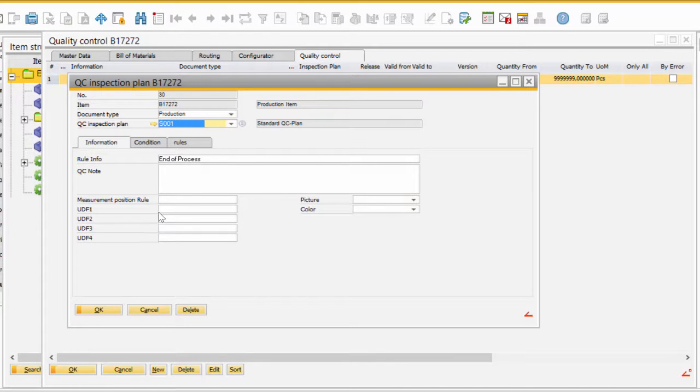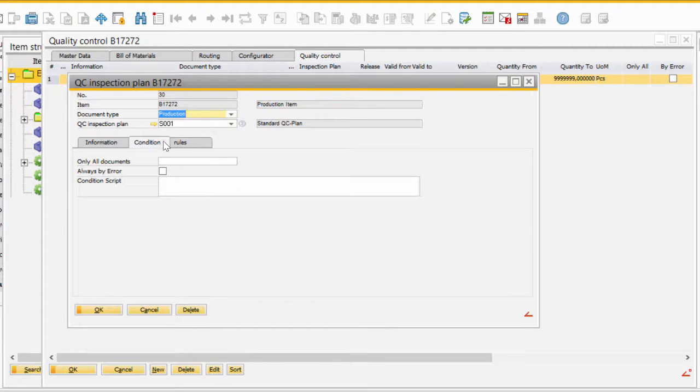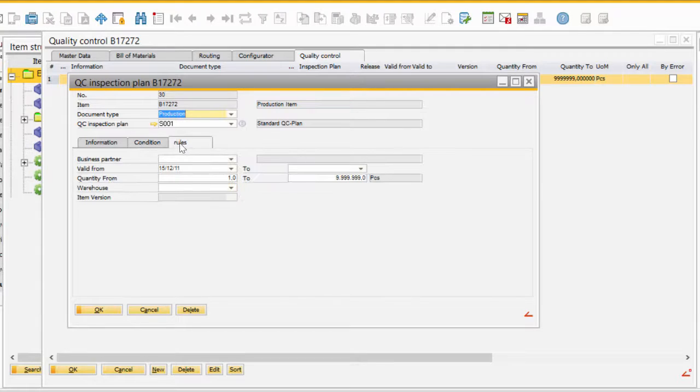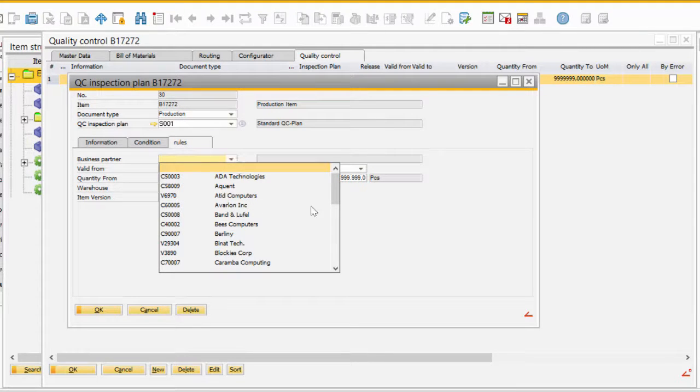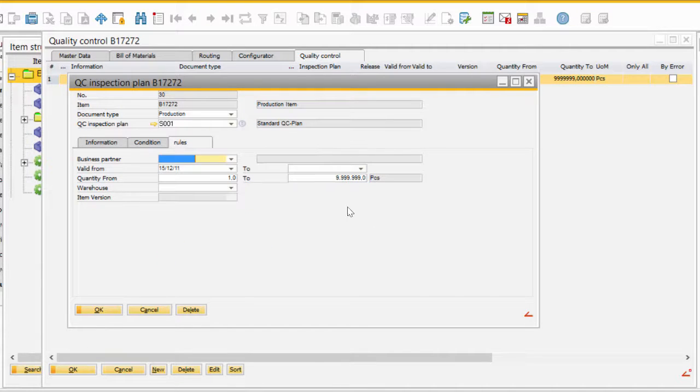But of course, some user-defined fields, you see here the 4 user-defined fields are available. We can include some additional description, some specific conditions, and for example, here in rules, we define that this is a quality control we would like to apply to one or other partner. Could be a supplier if it makes sense, because this is a goods receipt purchase order quality control, or when we are producing something or the document is related with one specific customer.